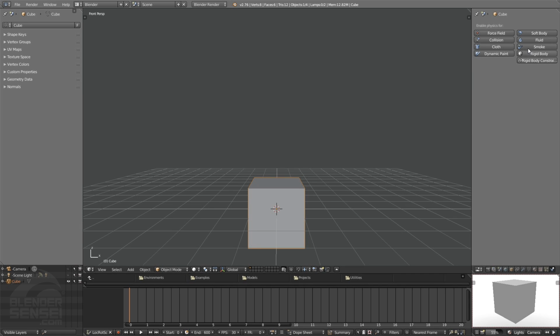Now, just by looking at the titles of each of these buttons, it's not too difficult to figure out what all these different physics properties we can apply to our selected object do. However, it can be a bit more difficult to actually get them to work in the way that you expect them to work. So we're going to save going over most of these for another video.